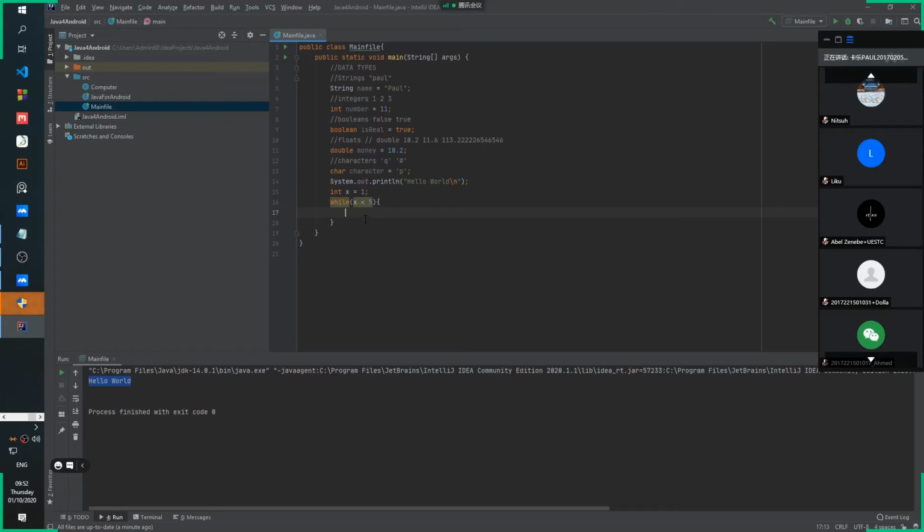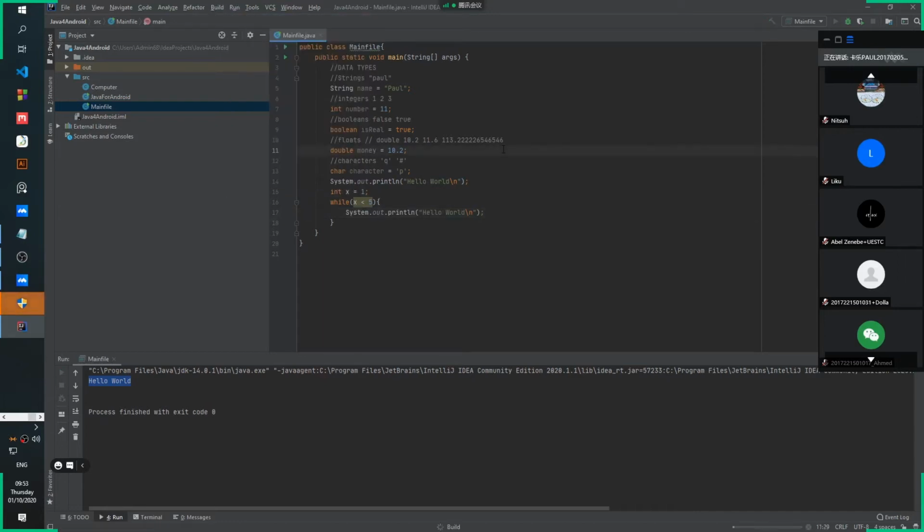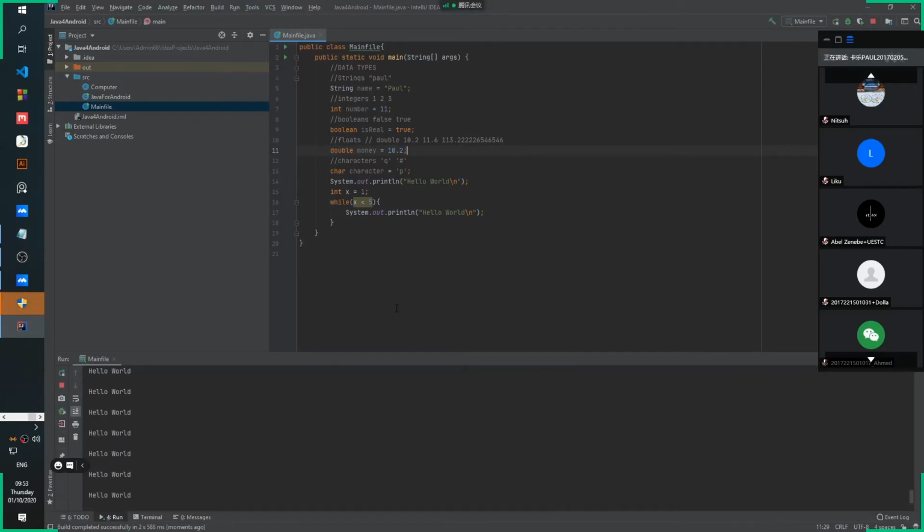So let's say you wanted to keep printing this forever until x is greater than 5, then you put it here, and then you can build. In this IDE, a very simple way to build and run is you just press Shift F10, and then it will build for you or tell you if there's an error. So now this is a while loop. It will keep doing this until the value of x is greater than 5. I think that is a good example of a while loop in Java.